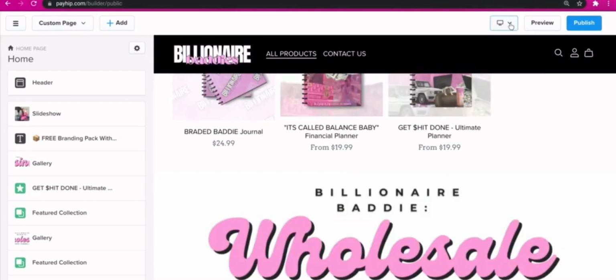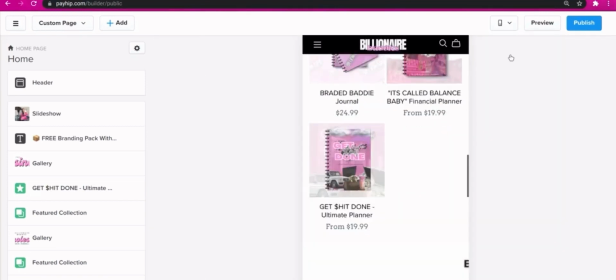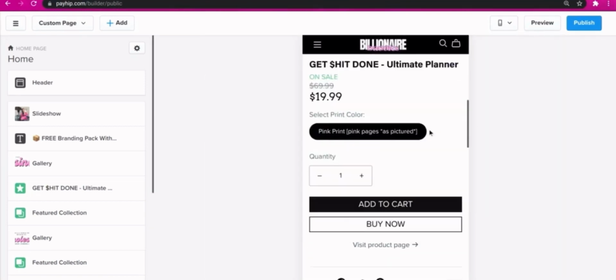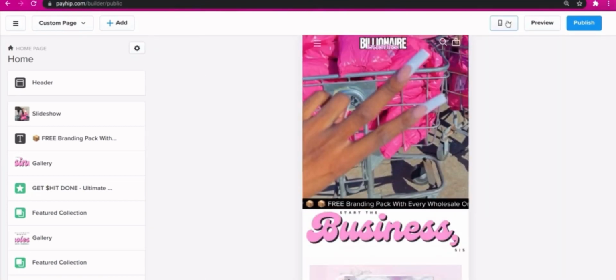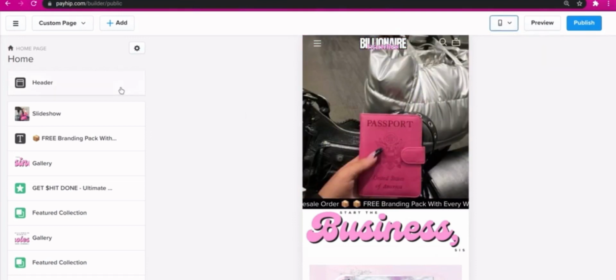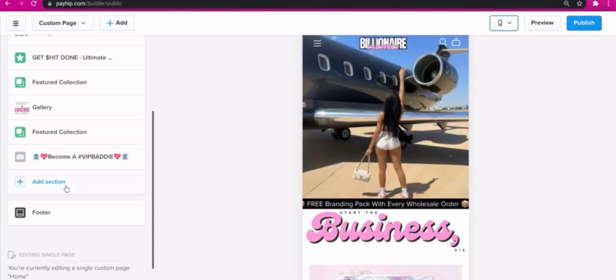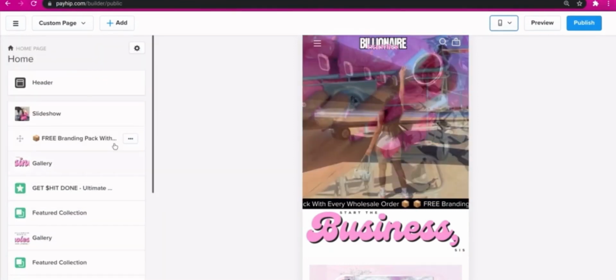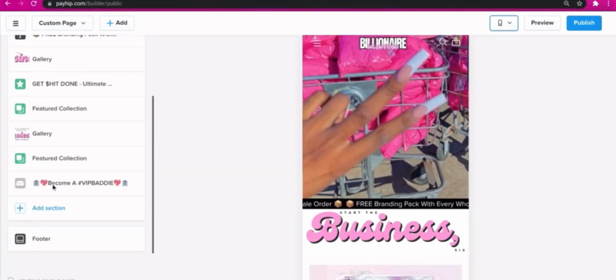This is no code. I like to view from the mobile because everybody shops on mobile. Everybody shops on their phone now. So yeah, but like I was saying, all you gotta do is add a section. That's it. Literally, you don't have to code anything.